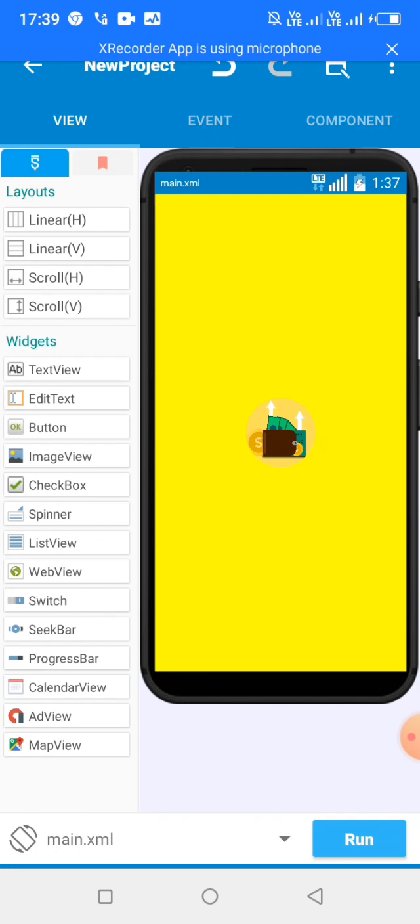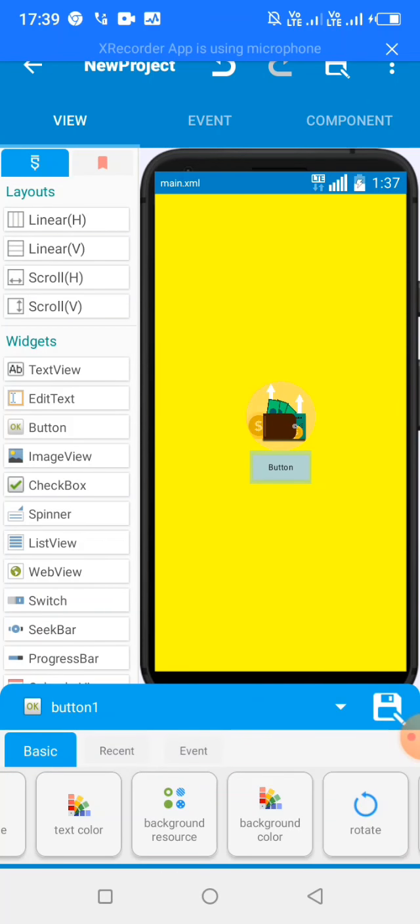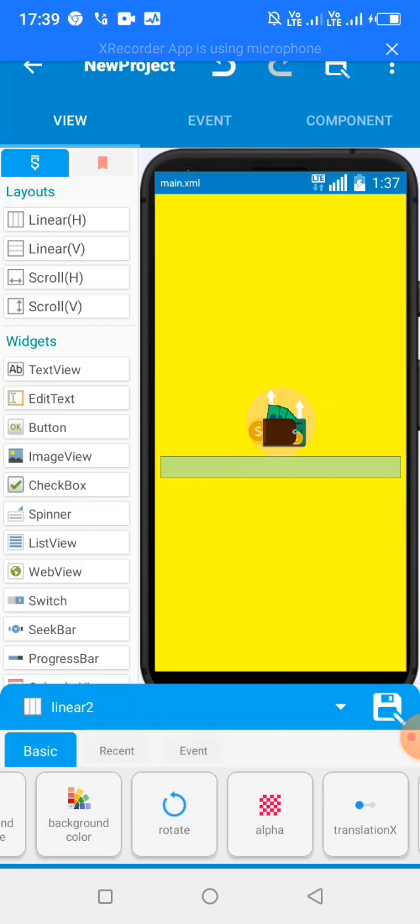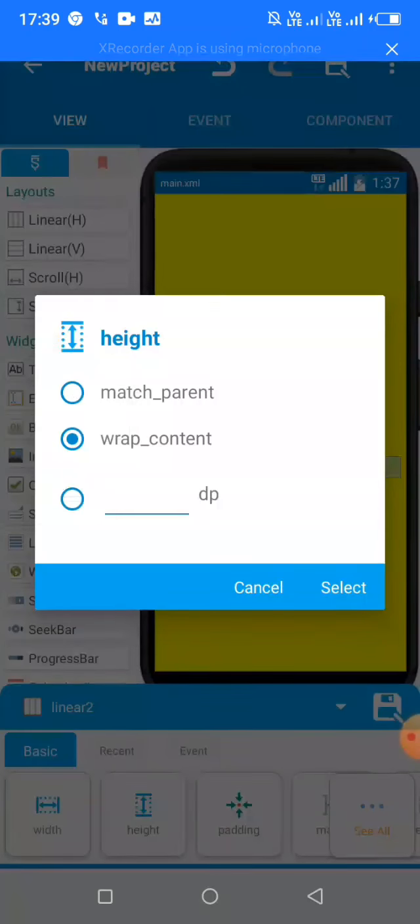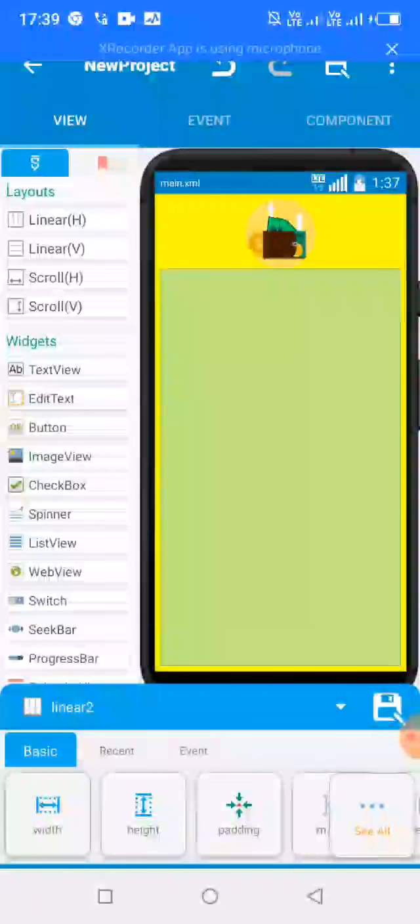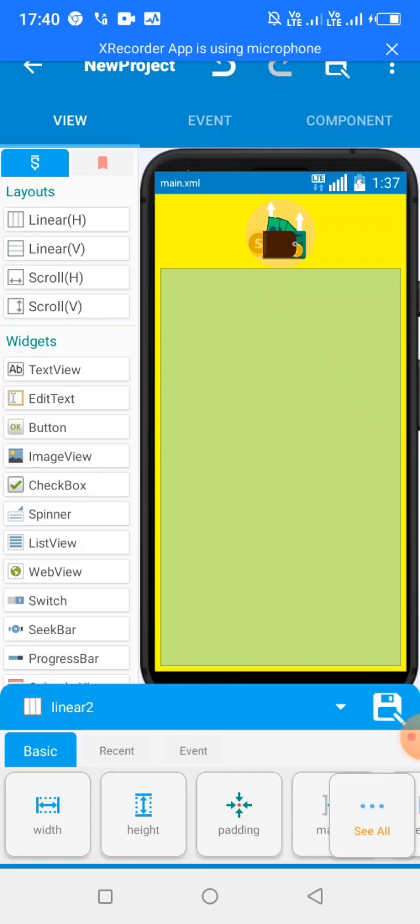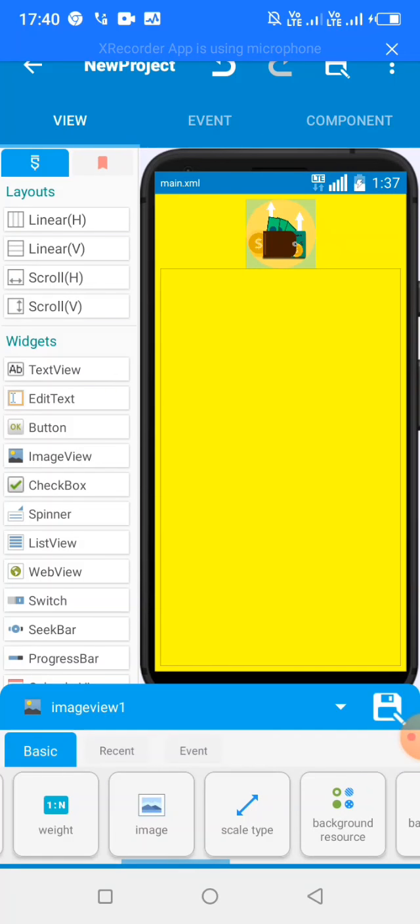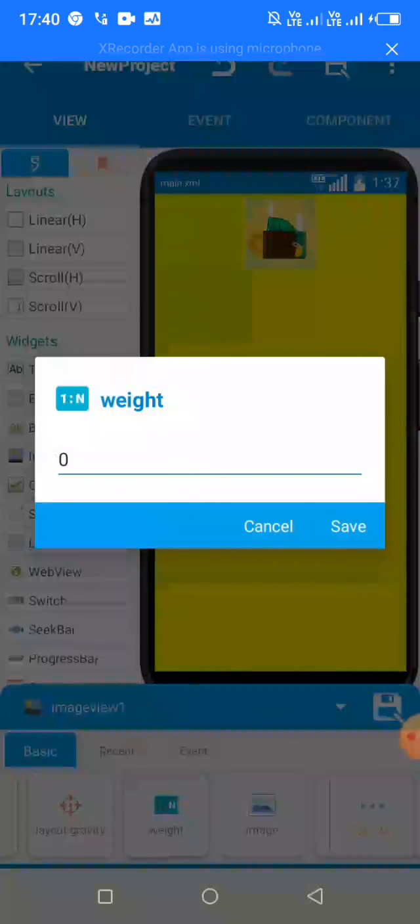Okay, then we have to add a button, so we have to select a button. Okay, and before selecting a button we want a linear horizontal, so I chose that. Then height match parent, select linear horizontal. Okay, then select image, and then weight, choose one.